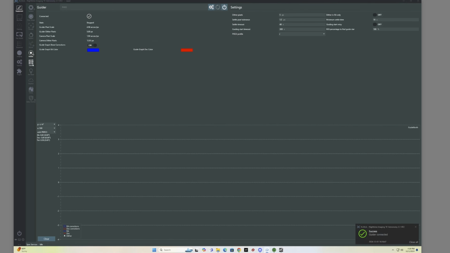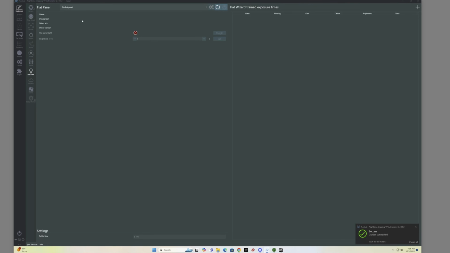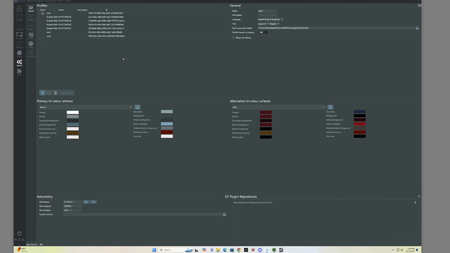The switch flat panel, if you have a flat panel, here's the place to connect it. Everything else, you are done with the setup, at least for your equipment. Now, when you are actually dealing with some of the other tasks required for automated imaging, you're going to want to go here into the options section to work on configuring some other things.